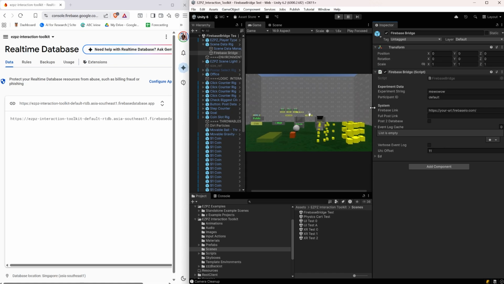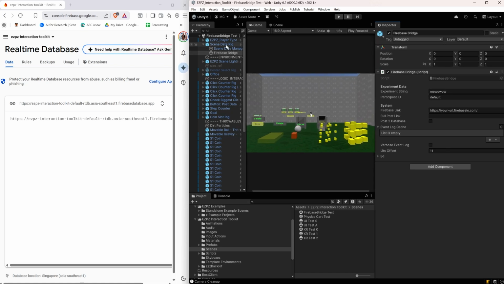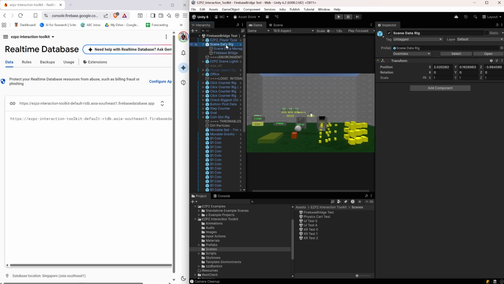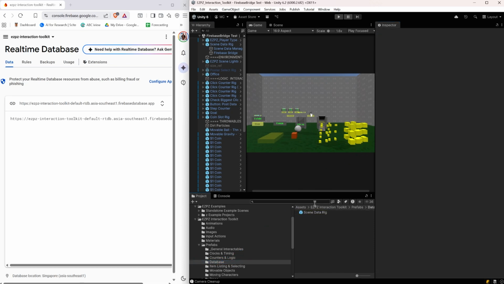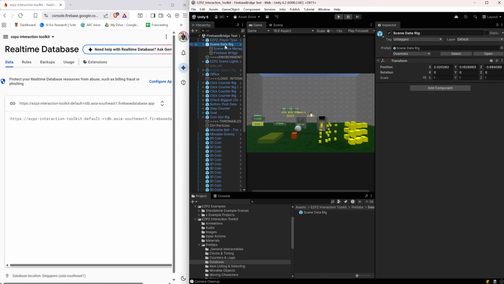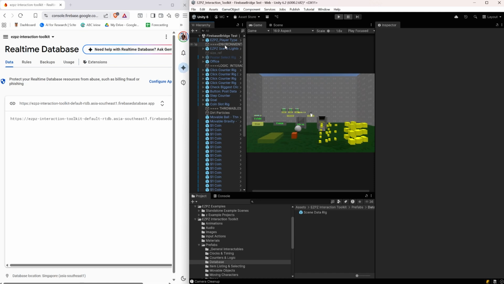analytics. So the first thing we need to do is we need to get a scene data rig prefab. And this prefab is just located here in the database folder. And what you need to do is you just need to drag that into your scene. I already have one here set up, but for demonstration purposes, if I were to delete that and pretend that it wasn't there already, I can just go drag it from the prefabs folder.